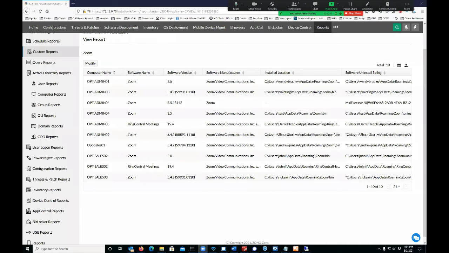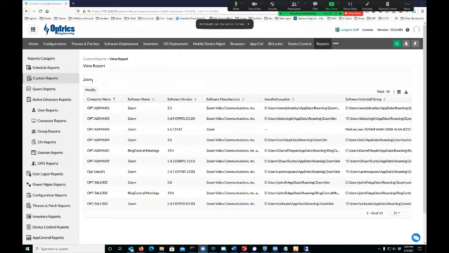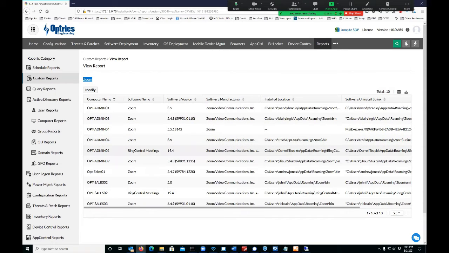So if I go and I share my screen, I can give you an example of that. Here I've used Desktop Central to create a report, a custom report that just says, find any software that's installed that has the word Zoom in it. So we're going to get a couple of different things in here. We've got RingCentral meetings, but you can see for the most part, it is Zoom Video Communications, the same software we're using for our demonstration today. But as you can see, the versions are all over the place. Version 3.5, version 5.5, version 5.4.